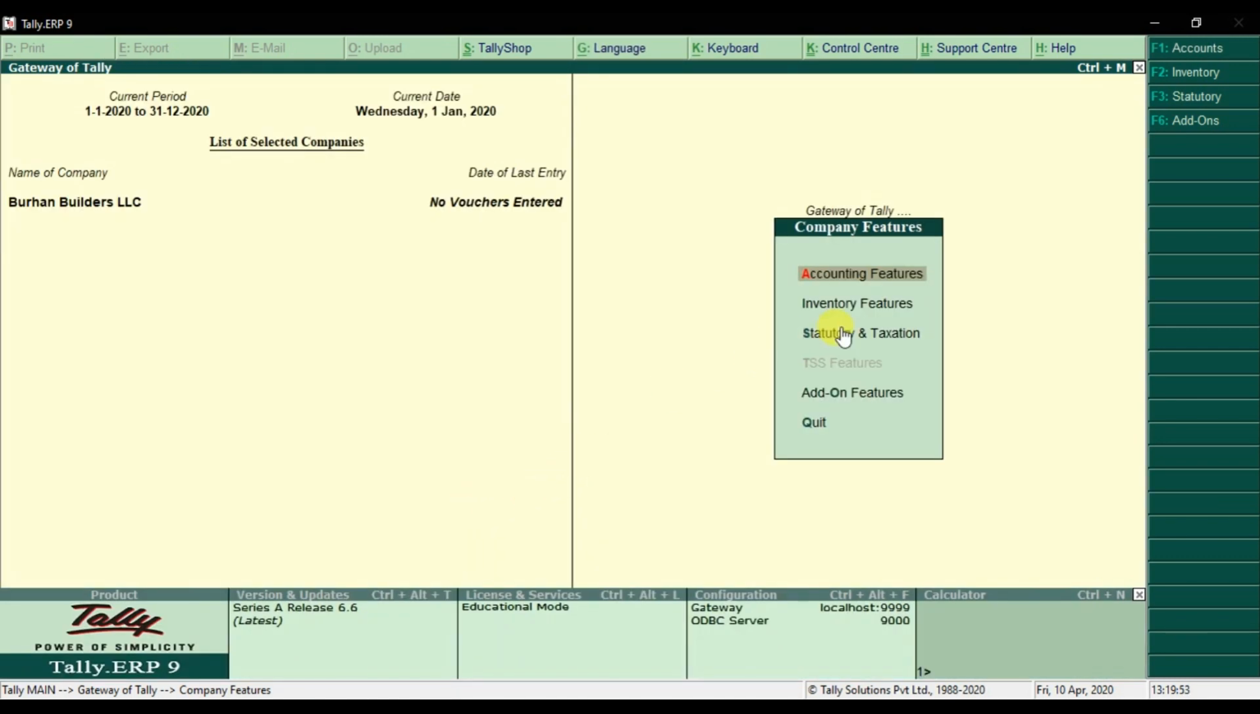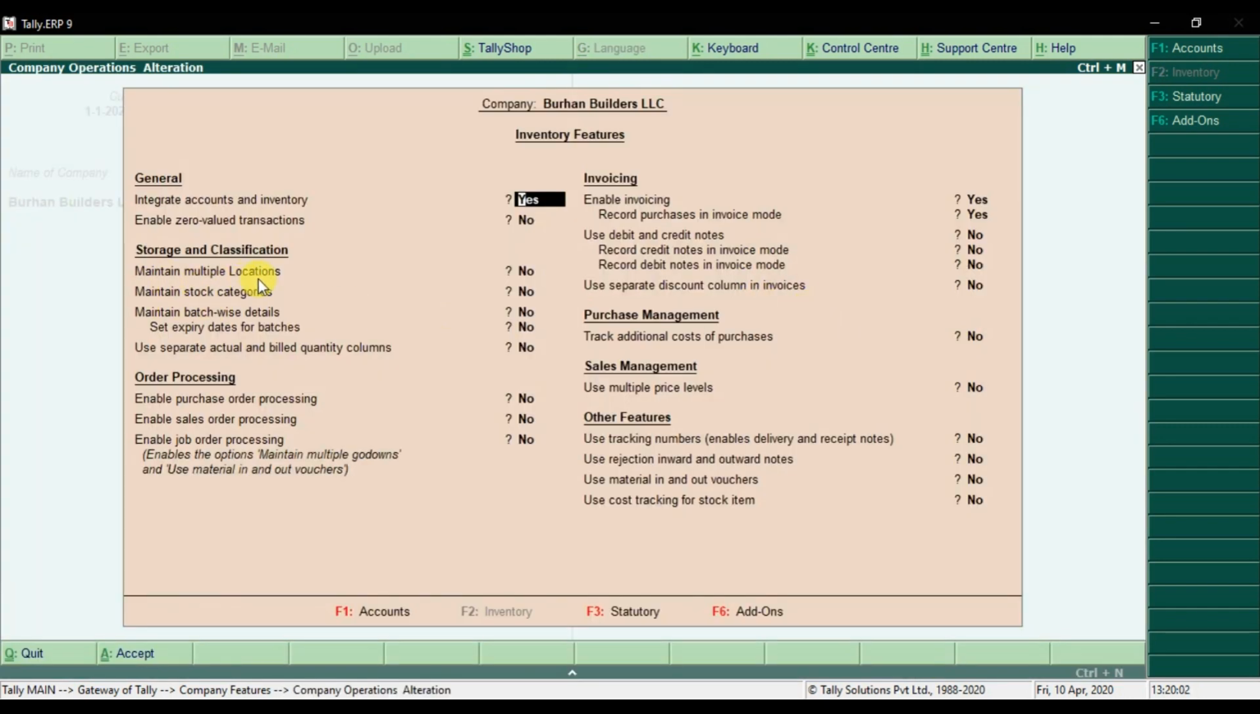Similarly, we have some features which we need to activate in the inventory features. Enter. We are going to use multiple locations, like godowns, multiple warehouses, or stores, so we want to activate this option. Make it Yes: maintain multiple locations. And I want to track additional cost of purchases, so I'm going to make this option Yes. Then use tracking numbers, enable for delivery and receipt notes. You can make this option Yes, and then Control A to save it.